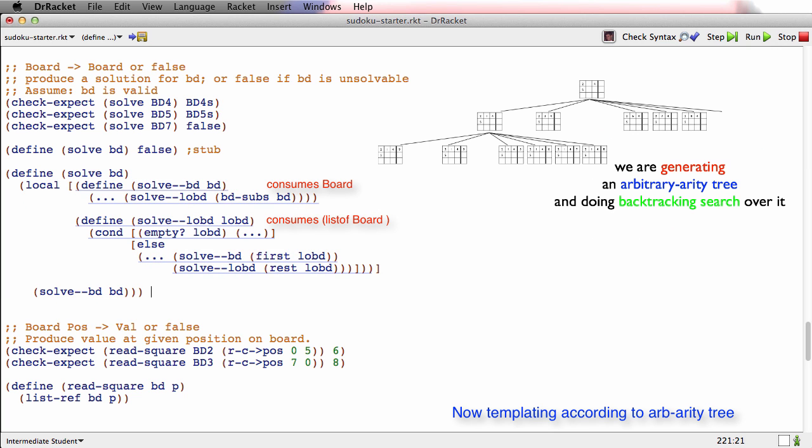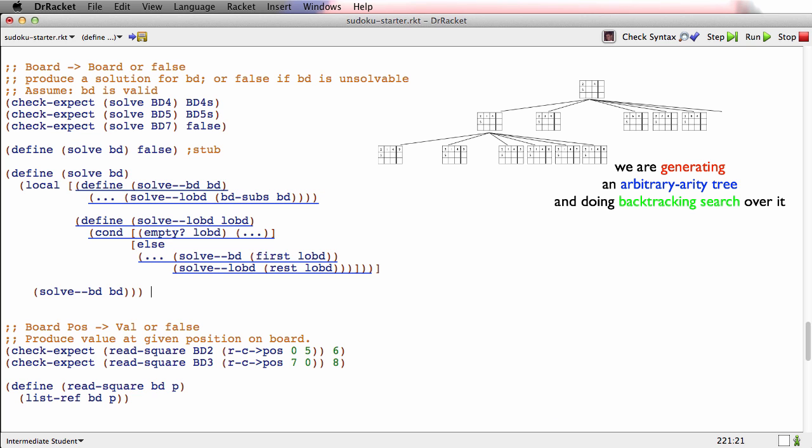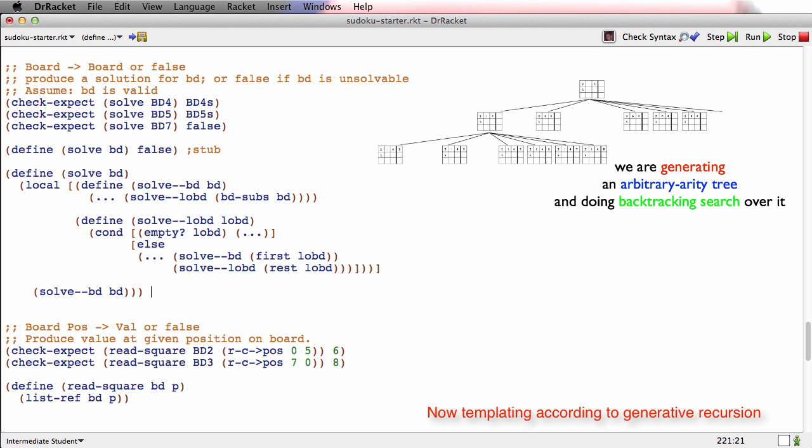So again, that's templated according to the arbitrary arity tree, but that's not the only thing that's going on. There's also generative recursion going on. And where the generative recursion comes in is there is no structure selector for going from a board to its children. Those have to be generated. So just to accentuate in my mind the fact that these are generated rather than a structure selector, I'm going to use a different name for this. I'm going to call it next boards. To me, that reminds me of the fact that I'm using the generative recursion template.